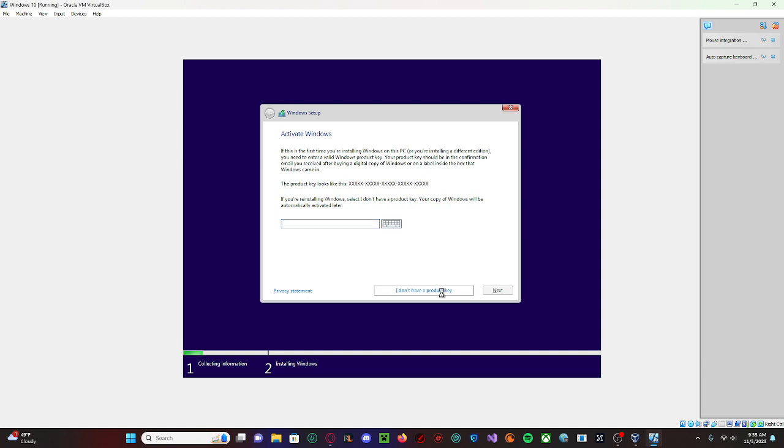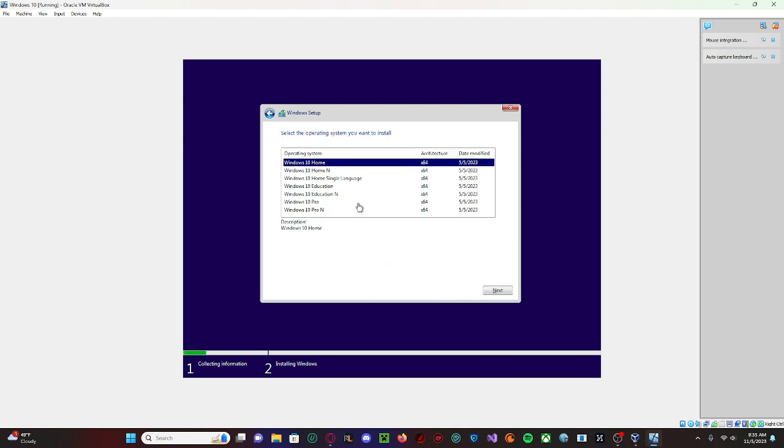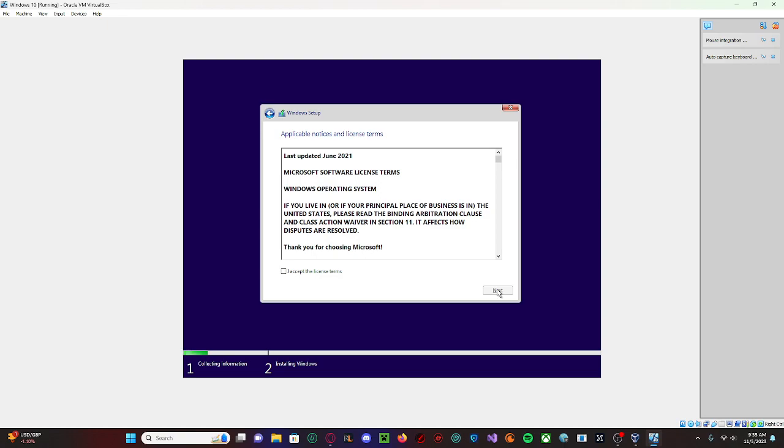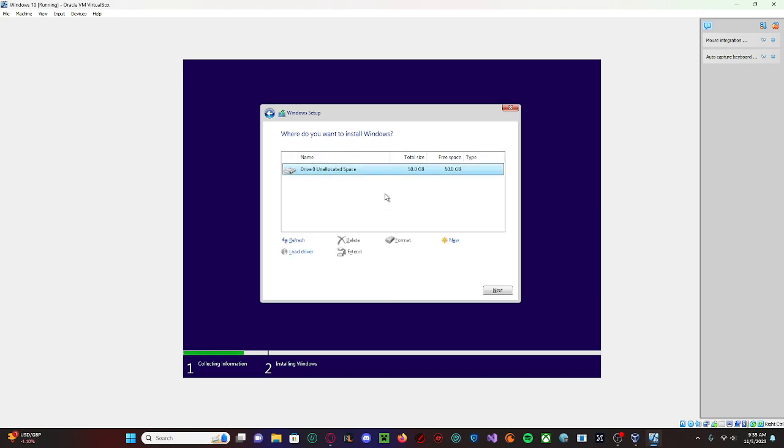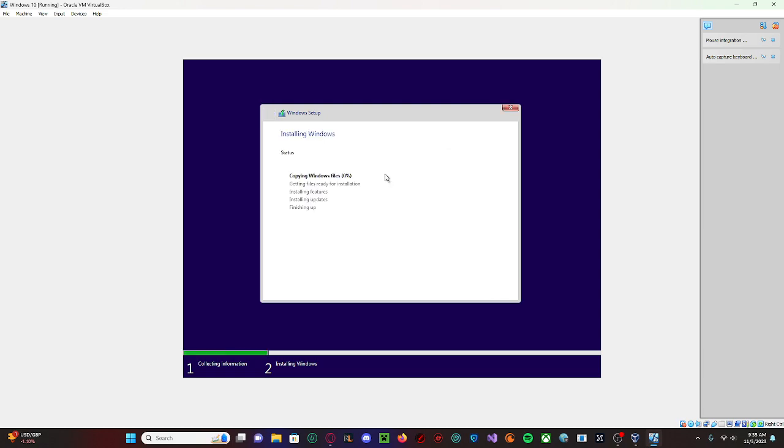I do not have a product key, so I'm just going to hit I don't have a product key, and then you can select whichever version you want. So we're going to go with Pro. Then you accept the license, hit next. Here you can either select upgrade, and it will keep everything that you already have on your computer, or you can just do custom, and it will erase everything, and you start fresh with just Windows.